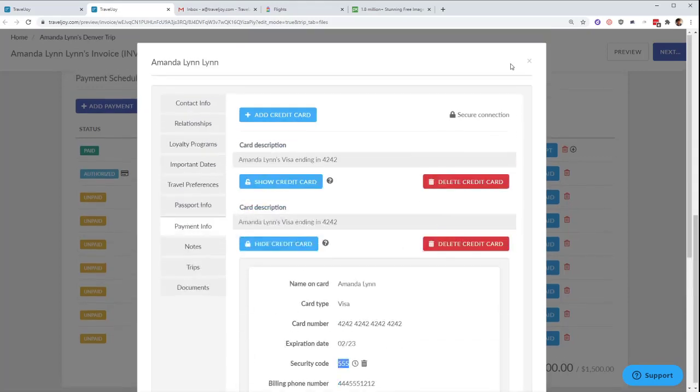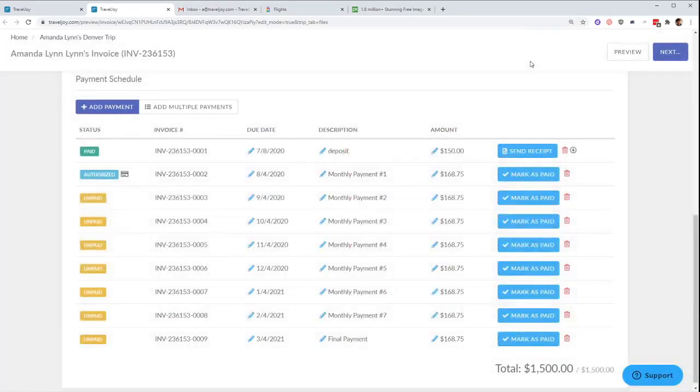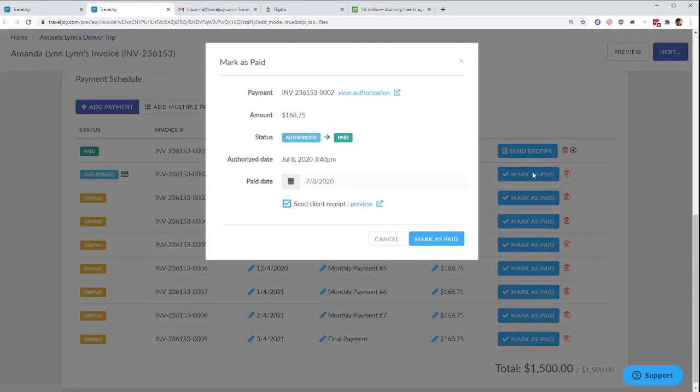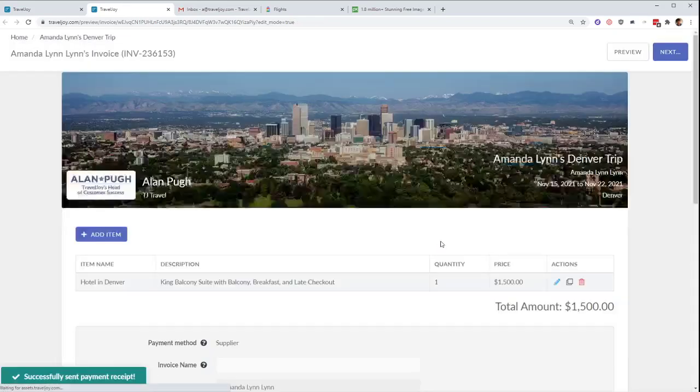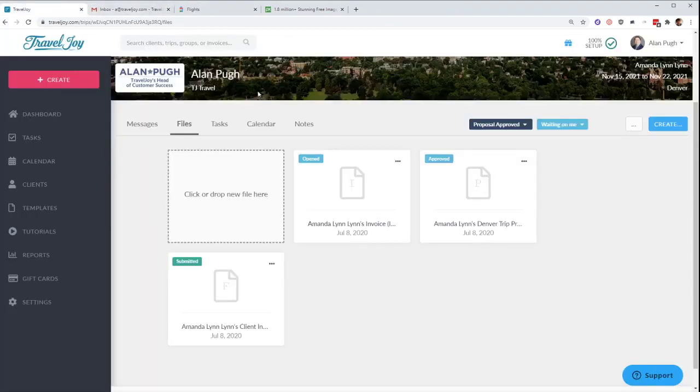Once you have completed that and you're sure the payment has gone through, you can exit out of that window, mark the payment as paid, leave that box checked to send the client a receipt, and then click Mark as paid one more time. So you just sent a client a receipt for the payment that they made. So that's how paying your suppliers will look.